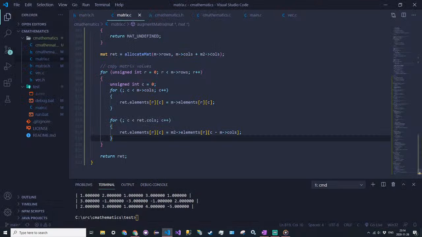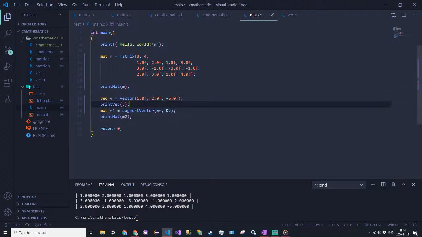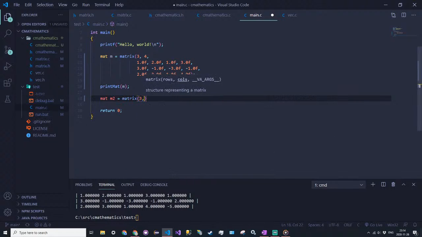Okay, so that should work. Let's try it now. Main.c. So we'll create mat m2 is equal to matrix, let's say 3 rows, because it has to have 3 rows, and then we'll say 2 columns.